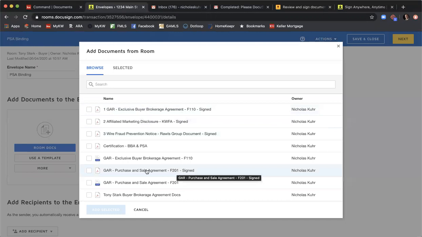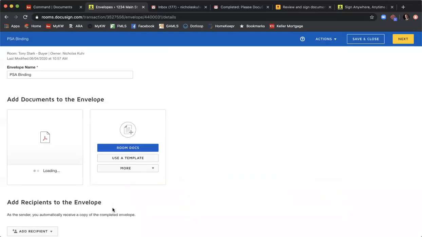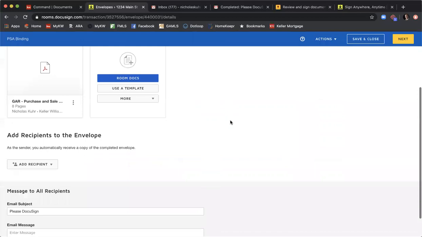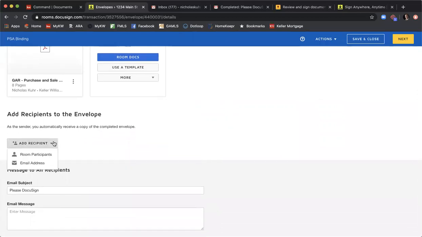What I'm going to do is select the purchase and sale agreement signed. This means that this document has been signed by all the parties that it's been sent to. It doesn't necessarily mean that it's binding yet. So I'll click add selected. I'll click add a recipient. And then you'll notice here I don't have the option for pre-tagged roles because I'm adding a PDF and there aren't any pre-mapped fields here.